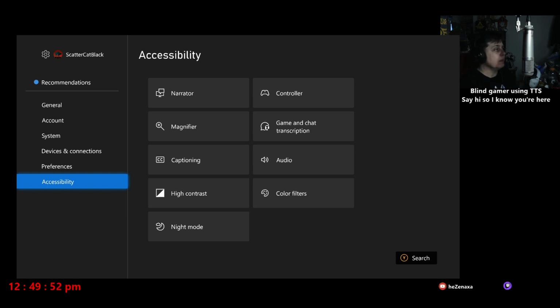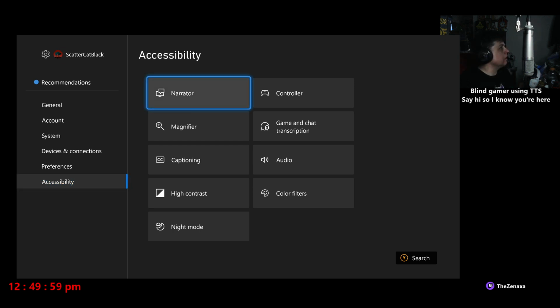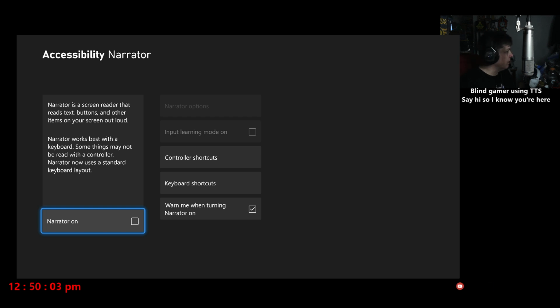Hi everybody, going to go over a couple accessibility options for the Xbox, and I'm going to go over Narrator. Starting Narrator, Settings window, Narrator on checkbox checked. Narrator is a screen reader that reads text, buttons, and other items on your screen out loud. Narrator works best with a keyboard. Some things may not be read with a controller. Narrator now uses a standard keyboard layout.